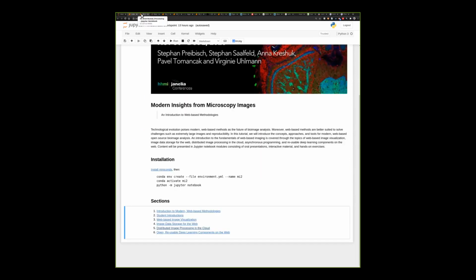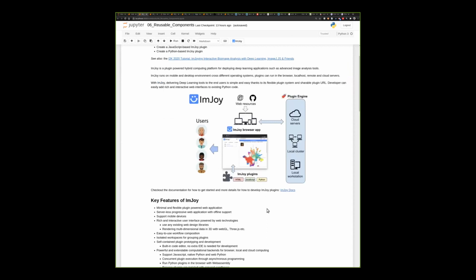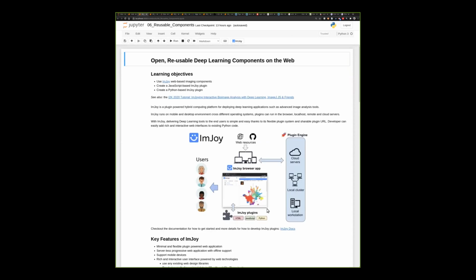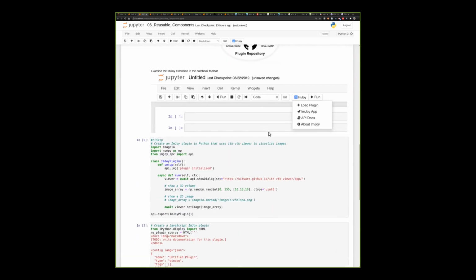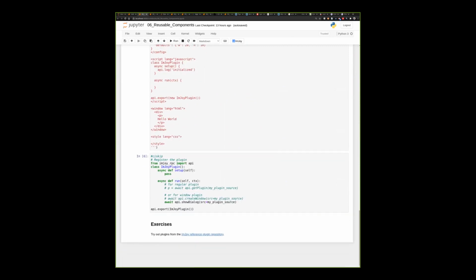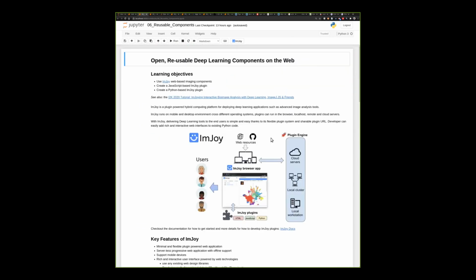All right, so let's proceed to the last section, which is on reusable components for web-based image analysis and visualization. Let's try to finish by 5 o'clock, in 20 minutes. This is a short section that presents this new library system called ImageJ, so joyful imaging, which is what we're going for.